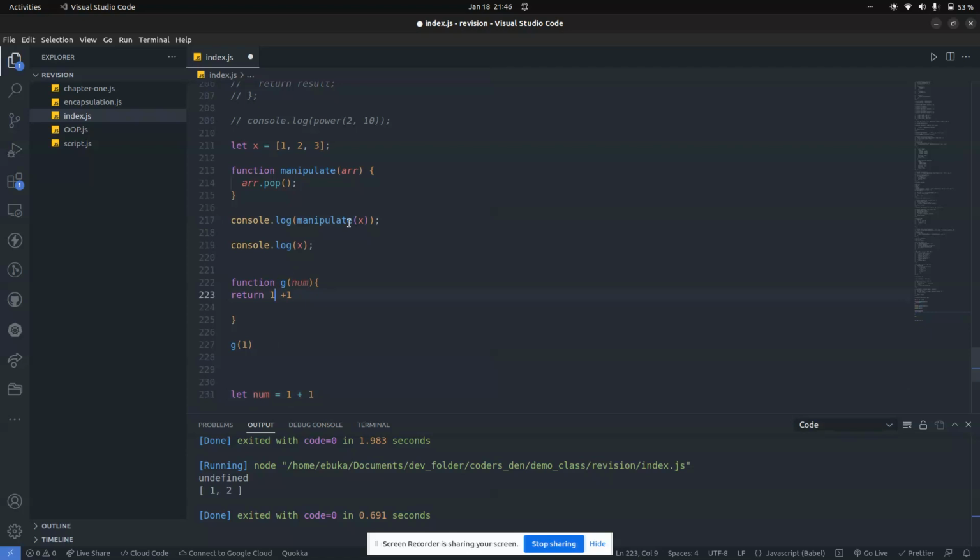It's like I'm saying let array equal x, and then array dot pop, which is the same thing as x dot pop. I'm passing this value in as a variable to the function's array parameter, and I'm actually mutating the variable that I'm passing in. Does it make sense?